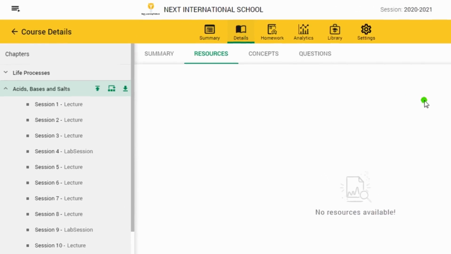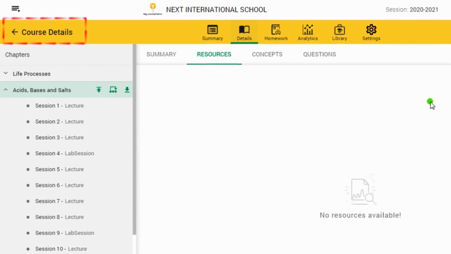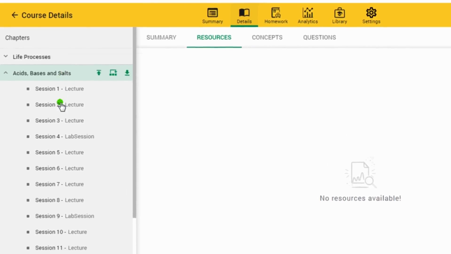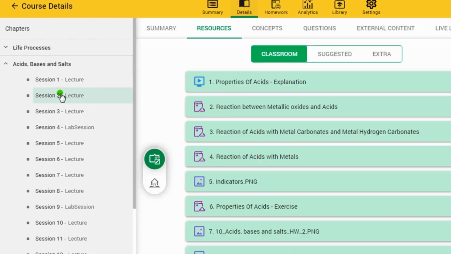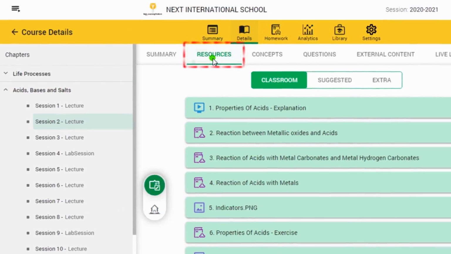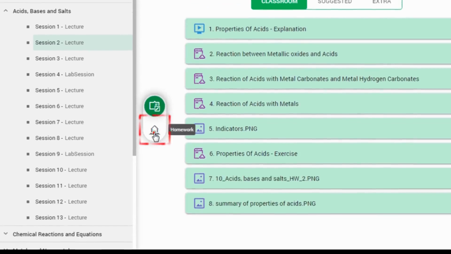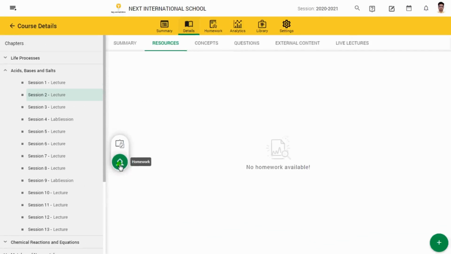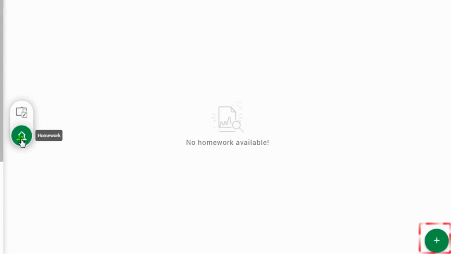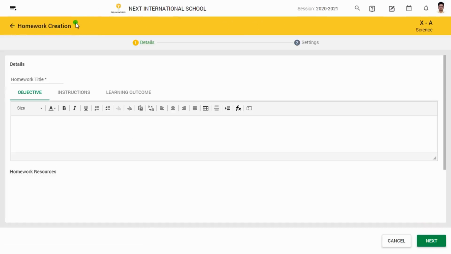We will be directed to the course details page. Click the session in which the assessment needs to be assigned. Now click the Resources tab and click the Homework option. To add homework, click the plus icon at the bottom right corner of the screen. We will be directed to the Homework Creation page.